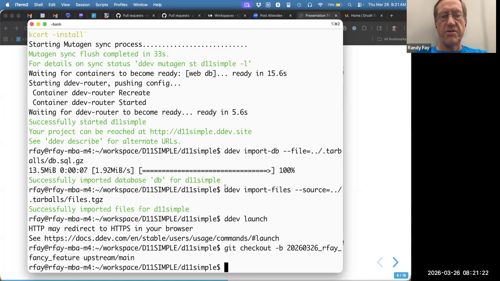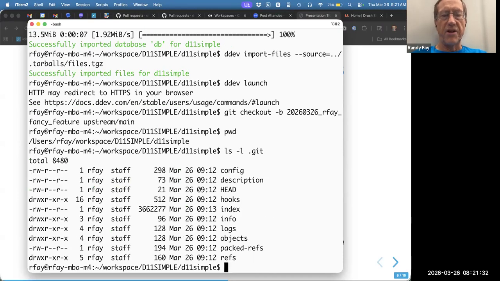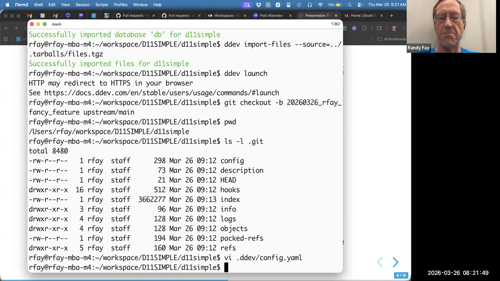So I am going to just do a git. Here I am in the main directory that I checked out that has a real .git directory. So this one is running everything for us. It has a real .git directory, and we do not have the name element in our config.yaml. So the project name is being driven by the directory it's in.